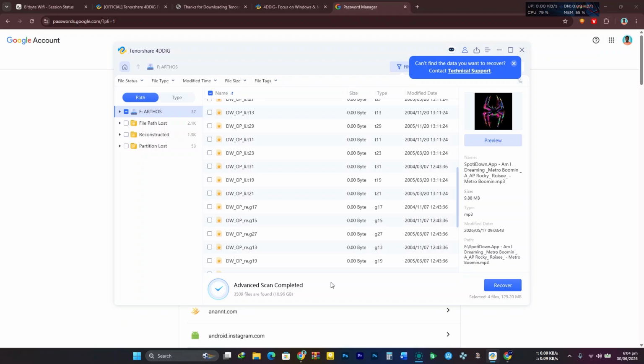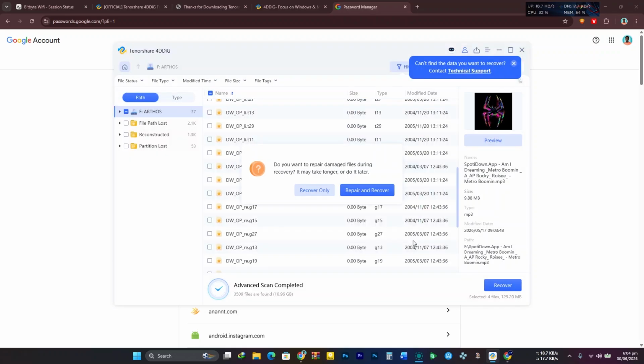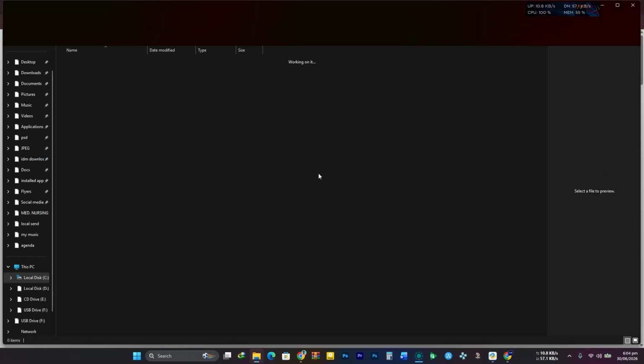Once you have found your deleted files, simply select them and click Recover. Now choose a different location to save the recovered files. For example, if you're recovering files from your USB drive, save them somewhere on your computer and not onto the same USB drive. This helps avoid overwriting any recoverable data. After a few moments, your files will be restored and ready to use again. It's really that simple.